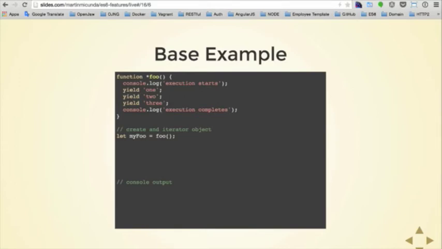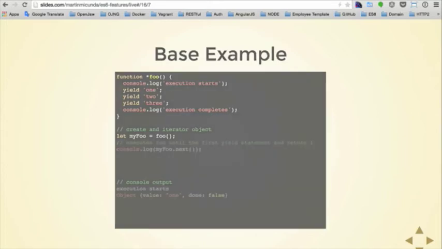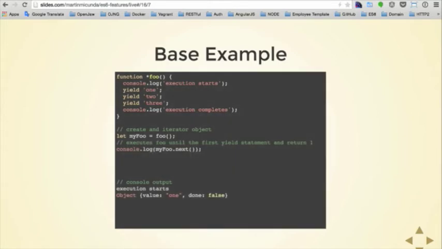So I have to actually step inside the generator. When I go in using the next function, the first thing you're going to see is the execution start, and you're going to see the object written by the next function, which has two properties: value and done. Done is basically telling you if the iterator was completed. In this case, not, because we are only in the first state.